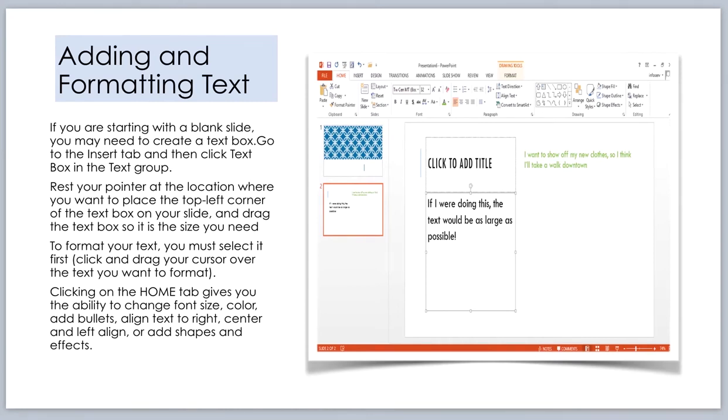So you start typing in the text box, and if you want to format your text, of course you highlight it by clicking and dragging over it, and then click the Home tab, which gives you your font, color, size, bullets, alignment of text, bold, underline, and italicize options.